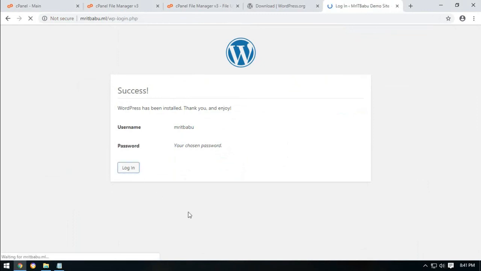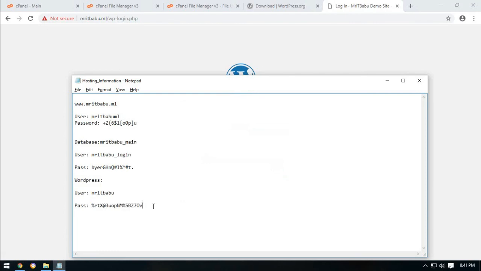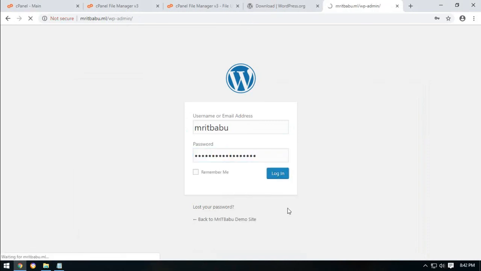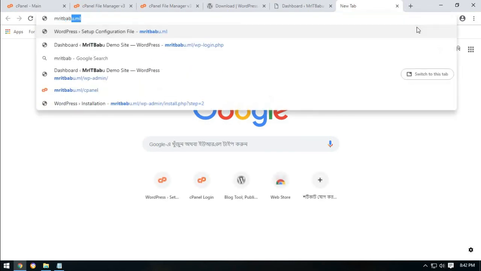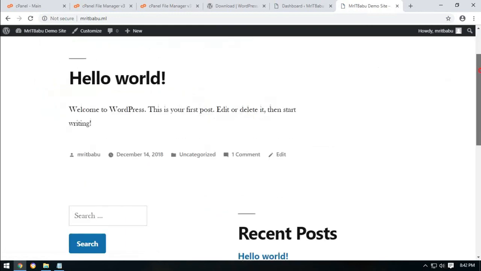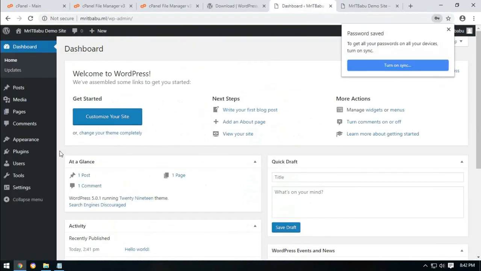Okay, and log in. Now use this username and password, MrITBabu, and the password copied, paste, and login. Okay, done. And we are going to the dashboard, and the new site is ready. Okay, ready for our WordPress website.